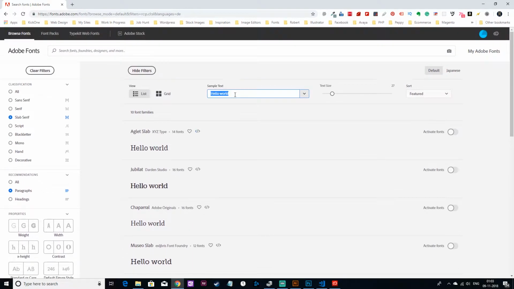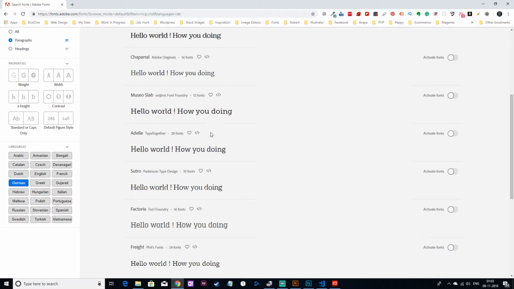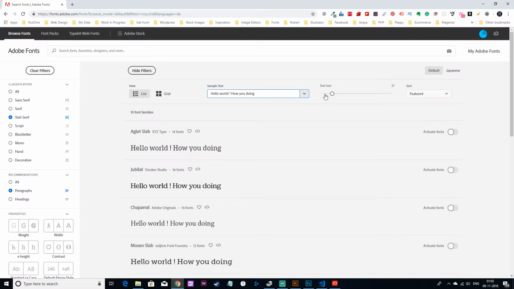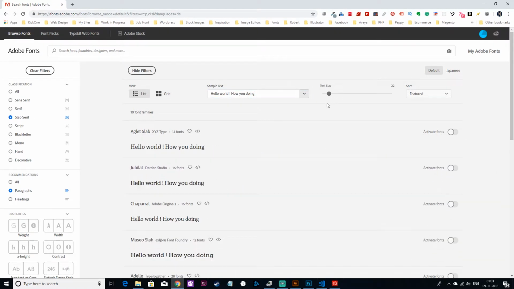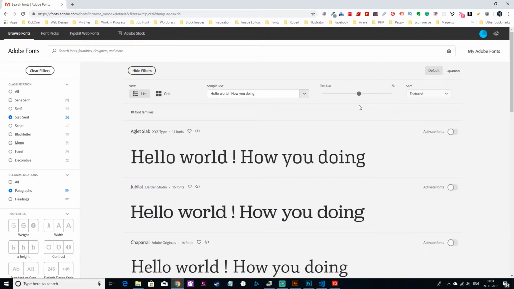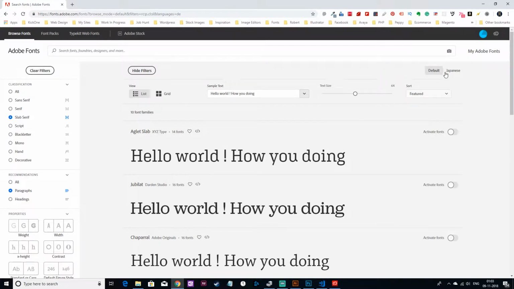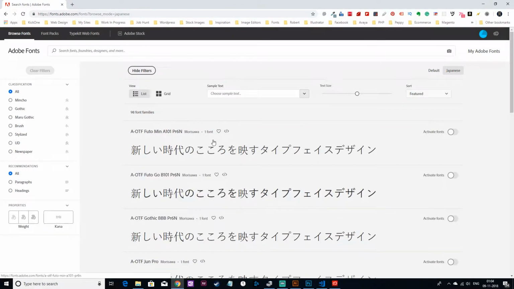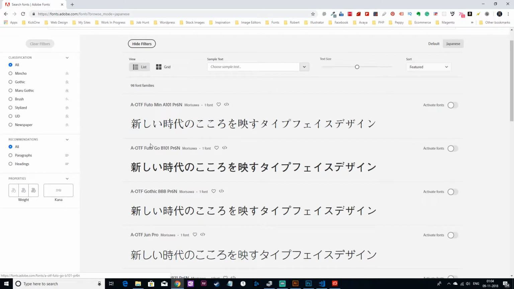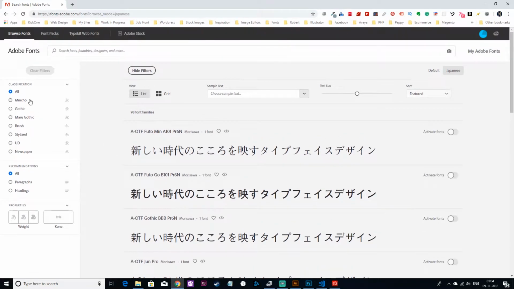And then you have the sample. You can try out your samples, whatever word you're looking for. Let's say hello world, how you doing? Right. So this updates your fonts, and you can see how they're looking. And then you can also change the size of the fonts, right? And of course on the top you have default and Japanese. Now in case you want to go for Japanese graphic designs, you can use this feature. And as you can see, the filters have also changed on the left hand side.